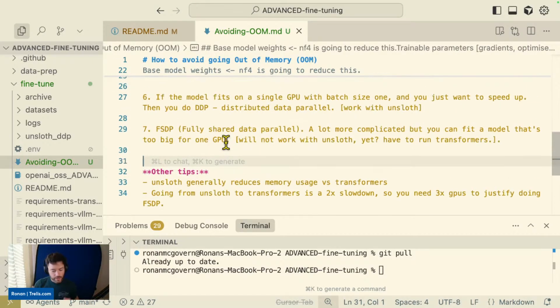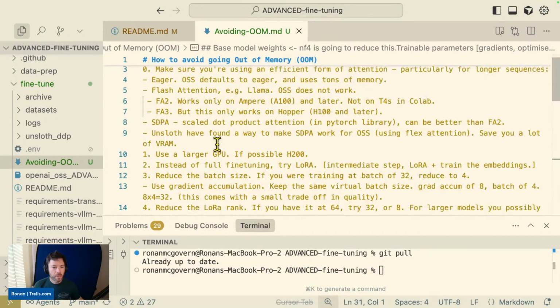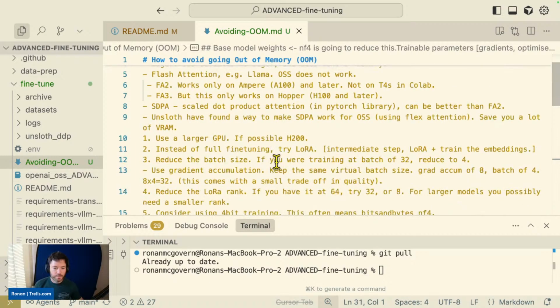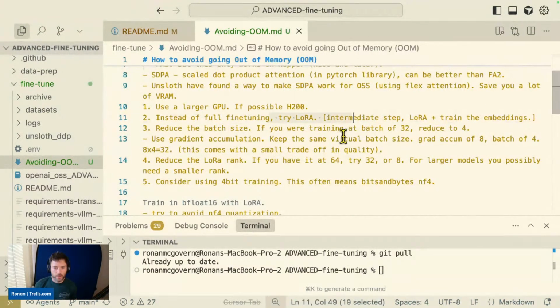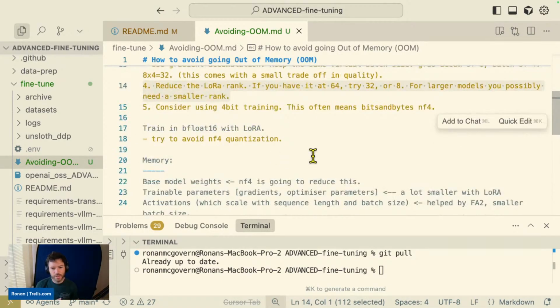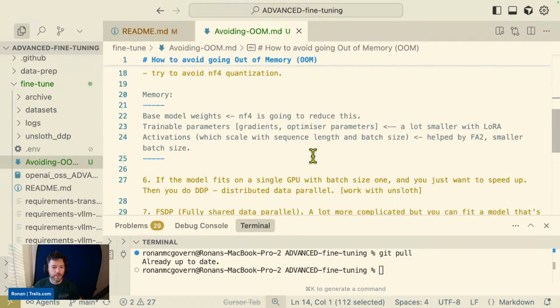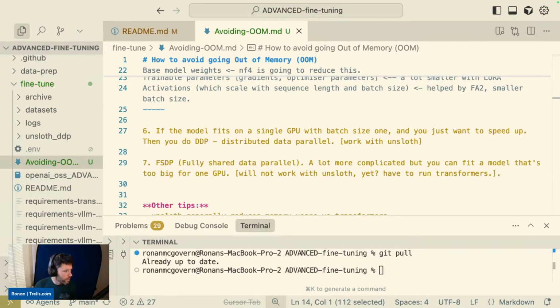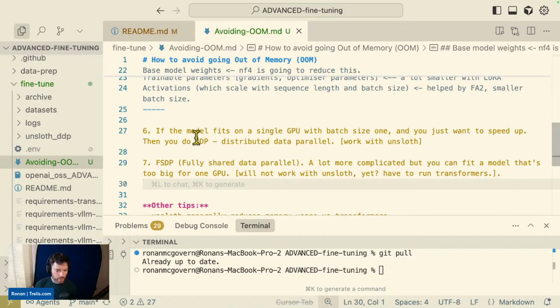Okay, so that's my high level. Start with the right attention, use a larger GPU, do LoRA, reduce the batch size as low as possible, reduce the LoRA rank as low as possible, consider using 4-bit training, and then start considering DDP or FSDP. And maybe I've forgotten some things, but that's kind of a quick summary of what you might want to do.